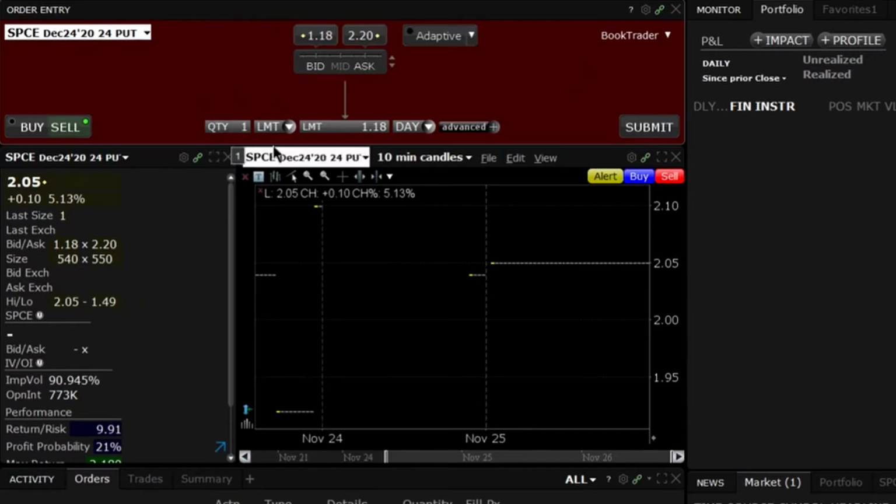So now you come in here, you put quantity, you change it to a limit order, you select the limit amount, and then here you'll see day or GTC. GTC means good till canceled, which means that if I choose day, this order will try to fill the next day or the current day. Since we're putting in the order after hours, it will go into the next day. And then if it doesn't fill, then it will just expire.